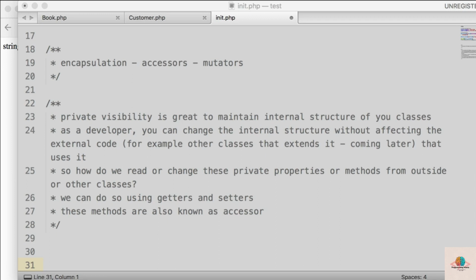Okay, so talking about encapsulation, what is it? Private visibility is great to maintain the internal structure of your classes, right? As a developer, you can change the internal structure without affecting the external code. And what I mean by this, I'll show you in the example. So don't worry. For example, all the classes that extend it, I was talking about it earlier too, which we haven't covered yet. A child class can extend a parent class, okay?